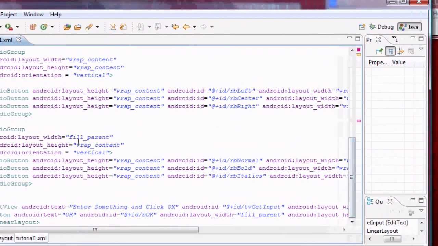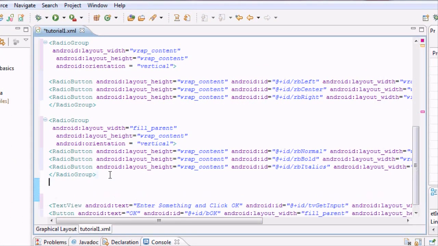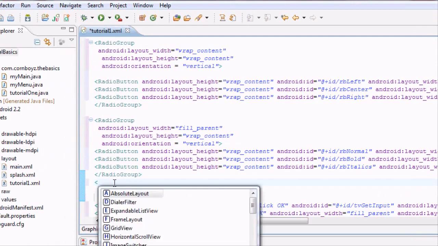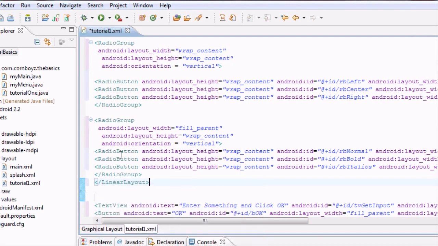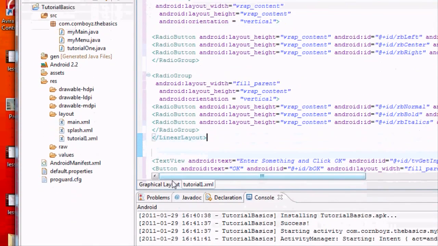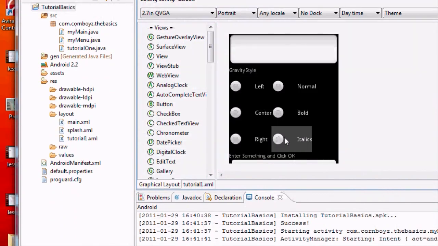Now we just have to close this off at the bottom of both of our radio groups. So we want to go below where you close off your radio group, and it'll close it off for you. Now we should hopefully get them side by side like that. And that looks pretty nice so far.